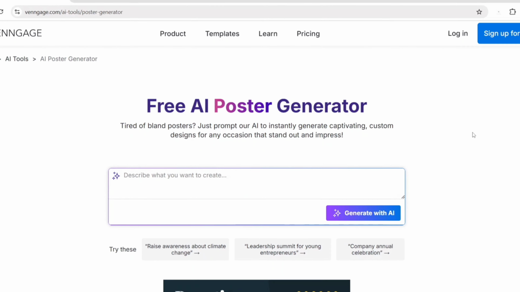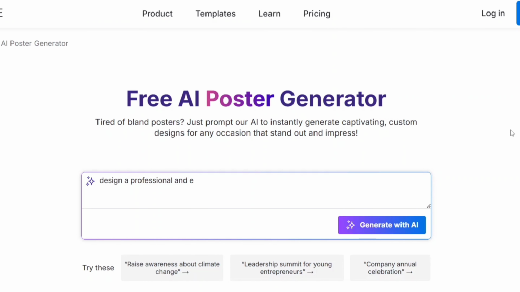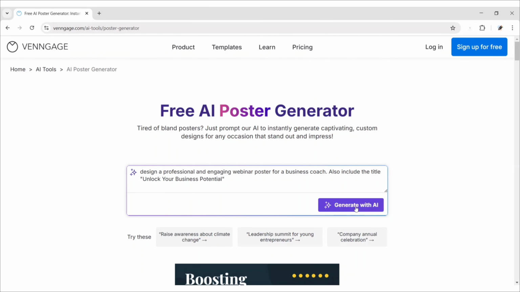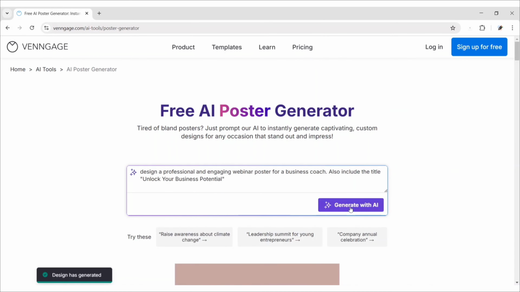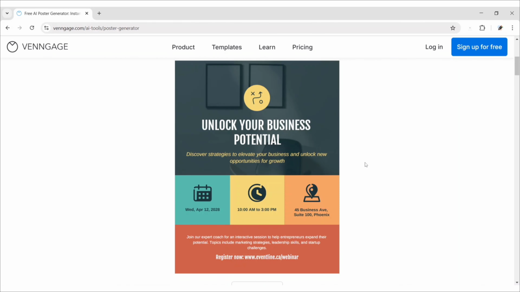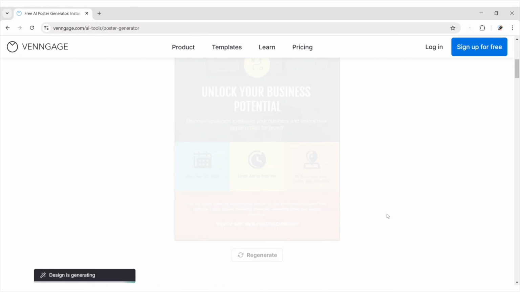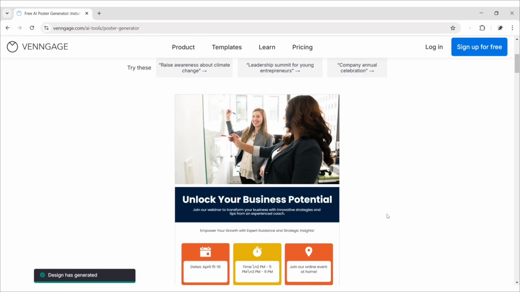For example, design a professional and engaging webinar poster for a business coach. Also include the title, Unlock Your Business Potential. Now, click on Generate. Here is the webinar poster generated. As usual, we can click on Regenerate to get more precise.